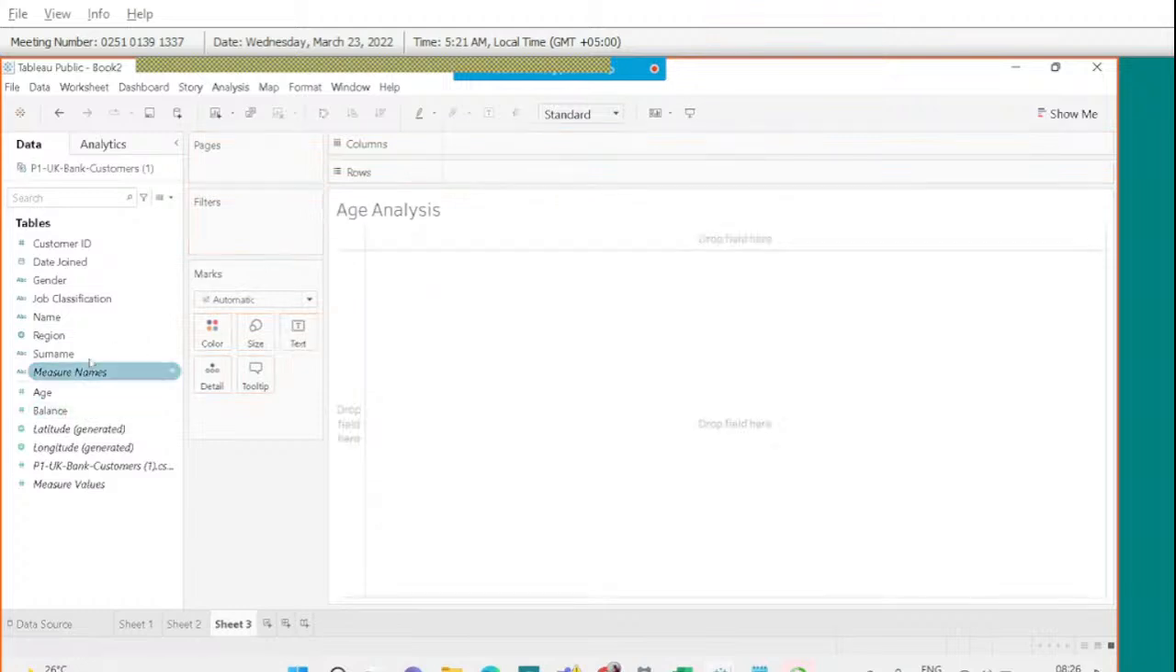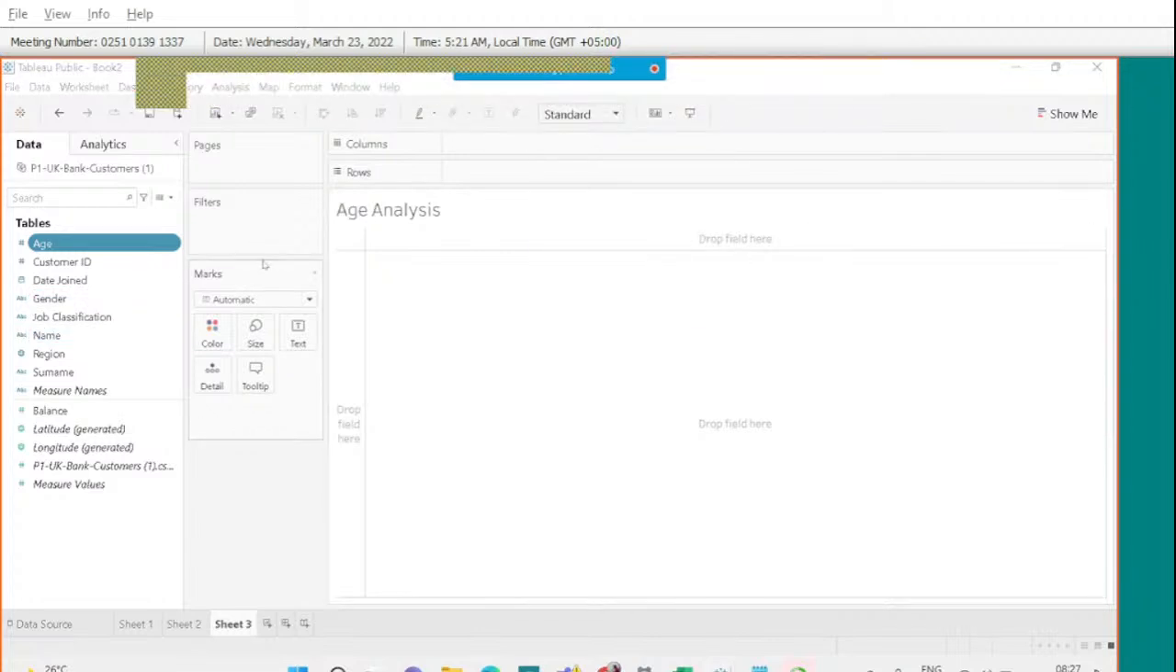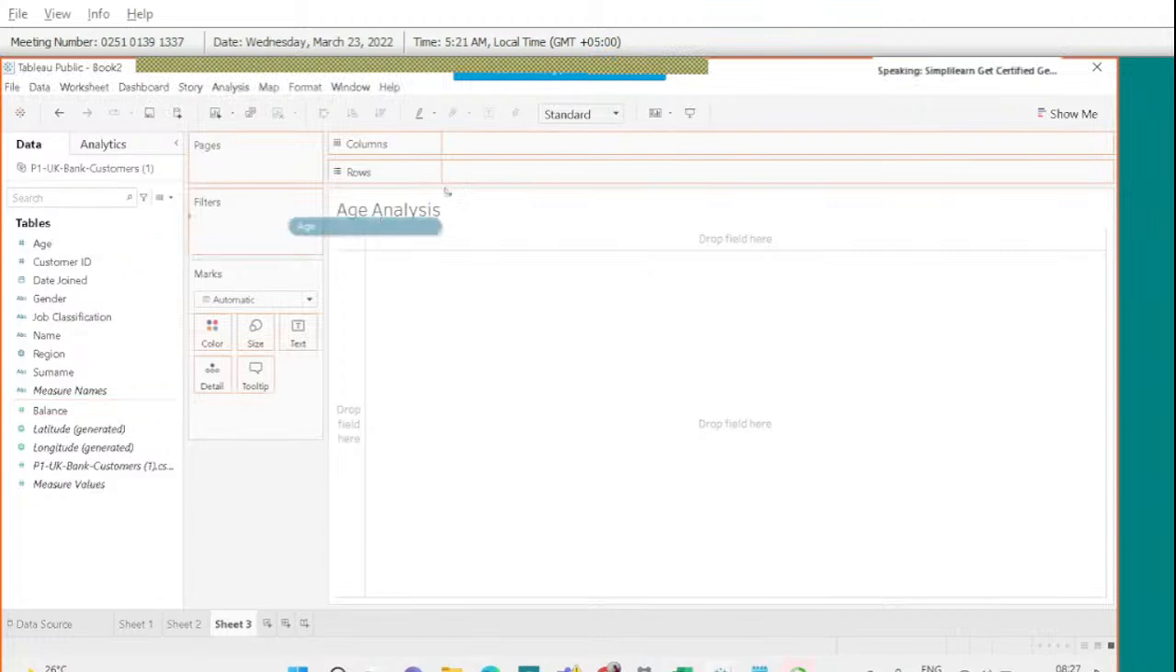So first of all, I converted the age into a dimension. Just drag and drop it above, so the measure will get converted into a dimension. Simple. So all of you please do it now. Now you pick up the field of age and drop it in the columns.